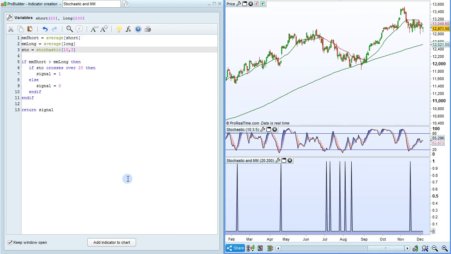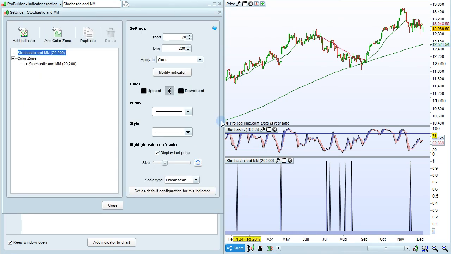Finally, if we want to modify the number of periods used for the moving averages here, we can just do that from the indicator parameters with this little wrench key right here. And we can actually see that short 20, long 200, those have their values here that can be adjusted up and down.